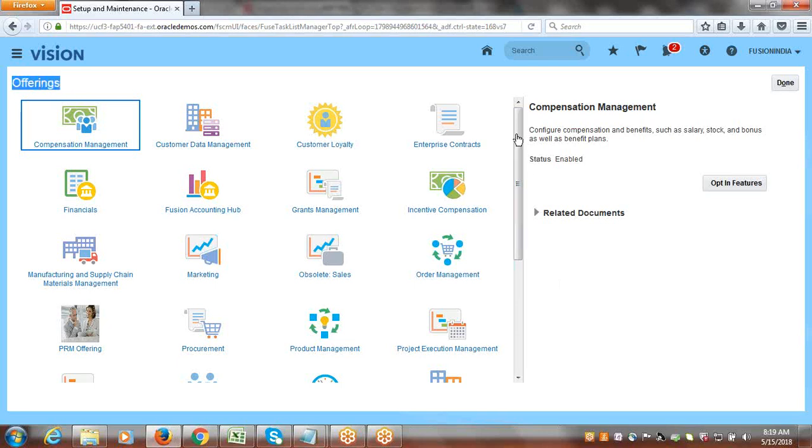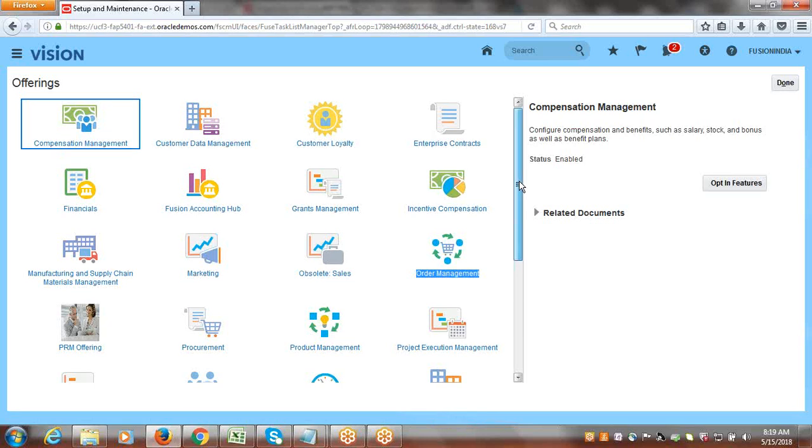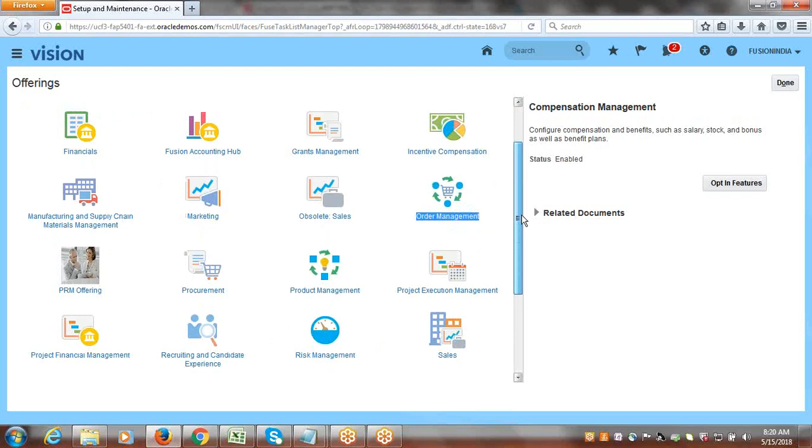These are the different offerings we have: compensation management, customer data management, customer loyalty, enterprise contracts, financials, Fusion Accounting Hub, grants management, incentive compensation, and manufacturing and supply chain, material management, marketing. Okay, order management they have given as a separate offering. The reason is that in the initial releases, Oracle did not release the order management application. They released procurement only. Later they came up with the order management solution. That is the reason they released it as a separate offering instead of releasing it as an option, meaning a module.